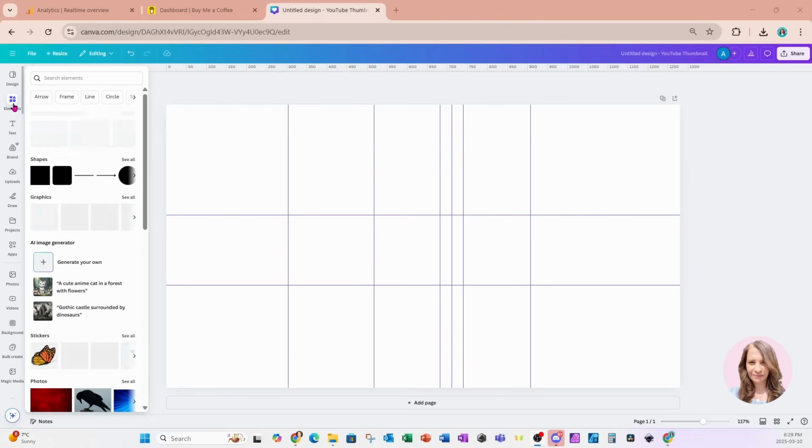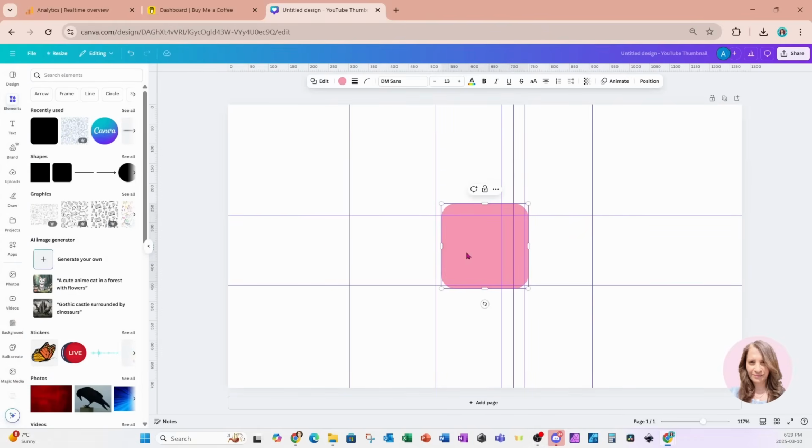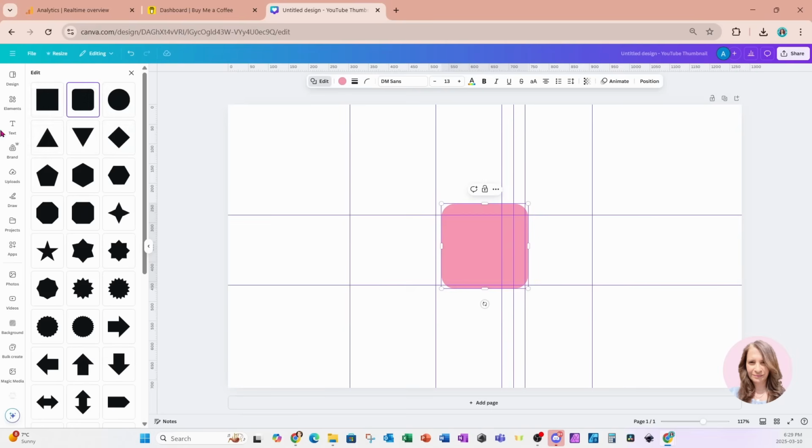So I'm going to start off by going to Elements, and I'm going to place a shape on my workspace with rounded corners. It's just a square with rounded corners. If you can't find it, just press R. And then just come into Edit, and you can just select the one with the rounded corners.